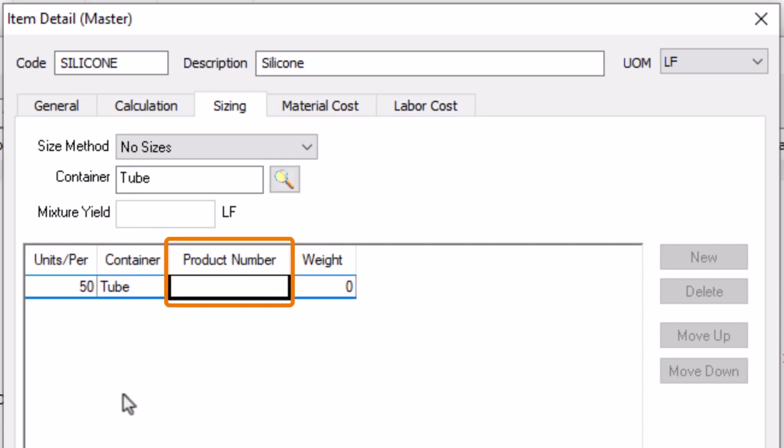You can enter a product number if you wish. An item's product number is an available column when viewing the whole item list, so it could be helpful when looking for a specific product later. The weight field is informational only and doesn't factor into any calculations.